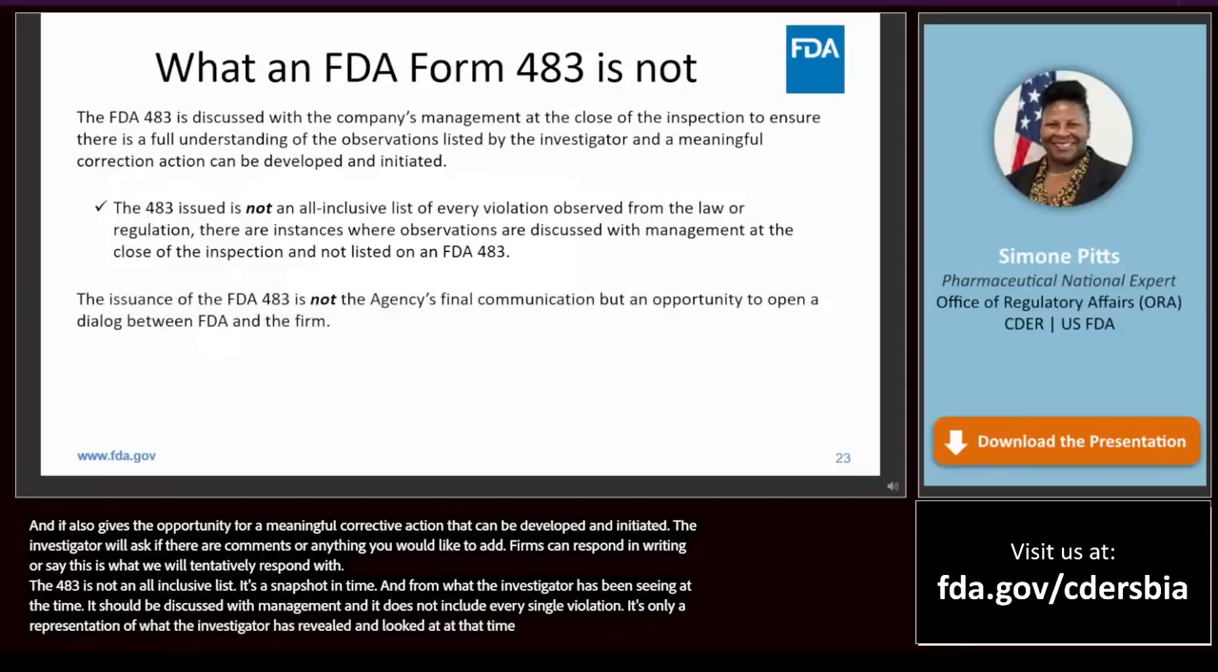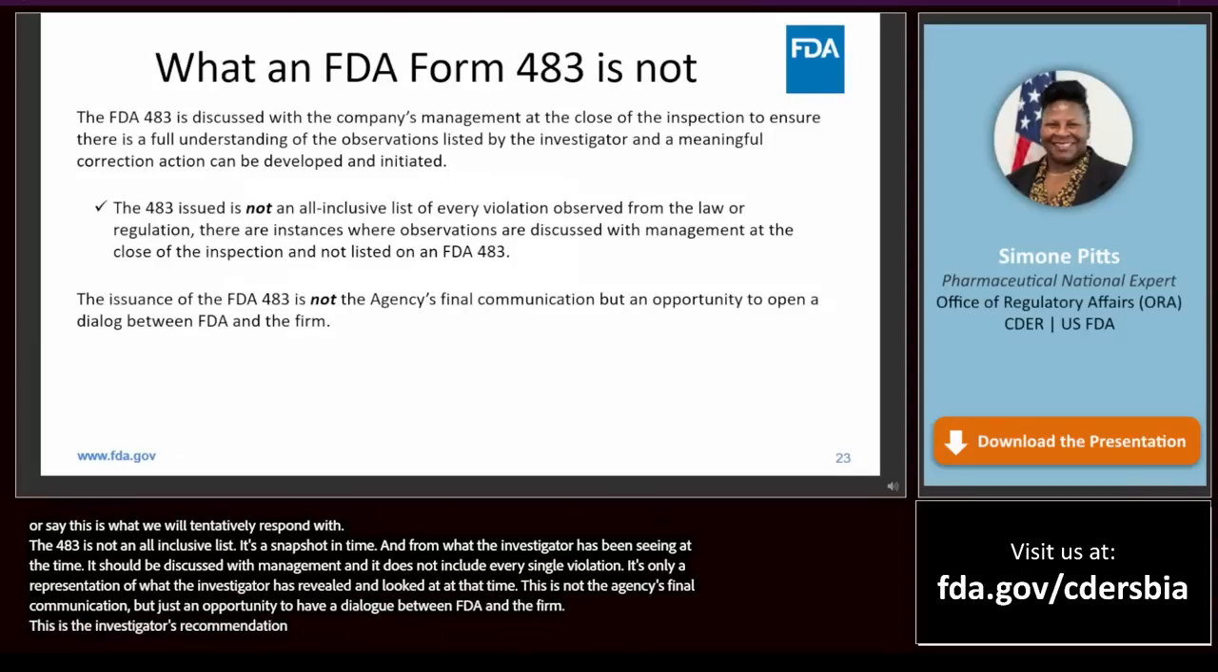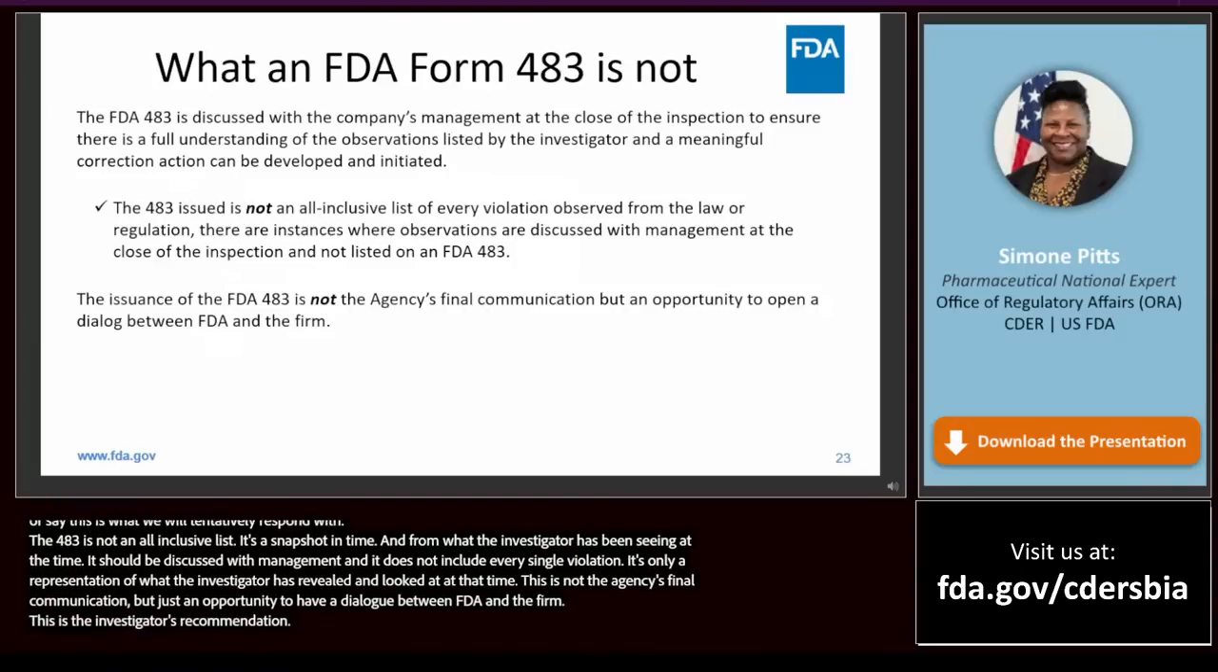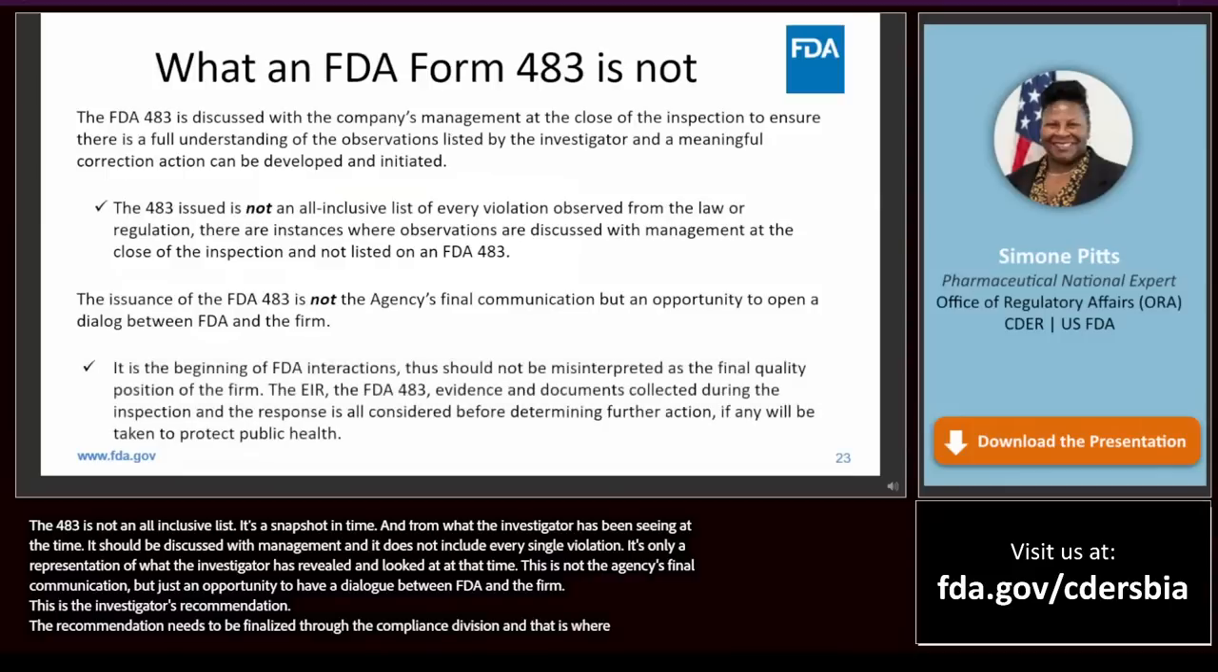This is not the agency's final communication, but it's just an opportunity to have a dialogue between FDA and the firm. This is the investigator's recommendation. The recommendation needs to be finalized through the compliance division, and that is where the final classification of a firm will come from.